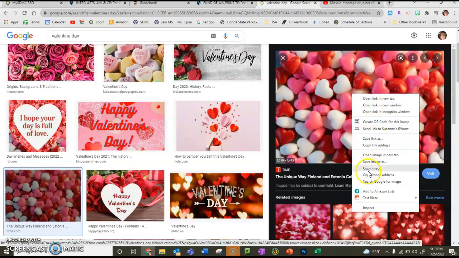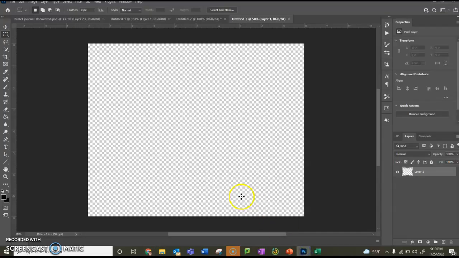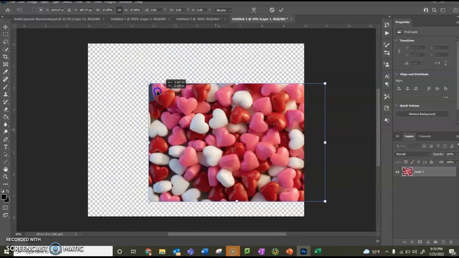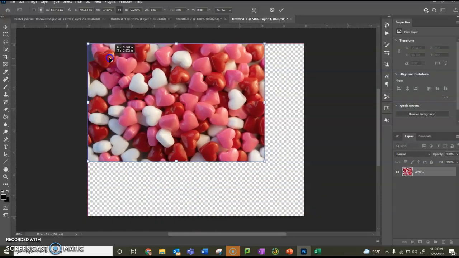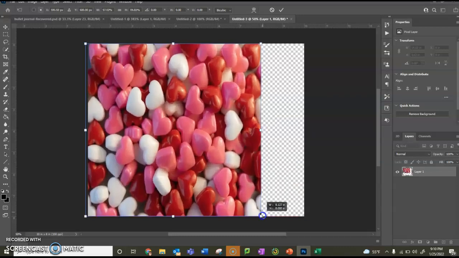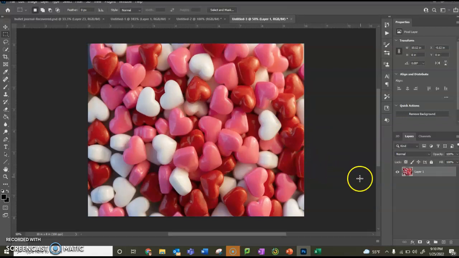And if you can't find one, you think of one to do. Try to find one for Valentine's Day. And you will come over here and we're going to hit Control T so that we can make sure that it fits. If you hold the Shift key down, you can put it in whatever proportion you would like. And to get rid of the handles, you need to hit Enter. So now we have that.